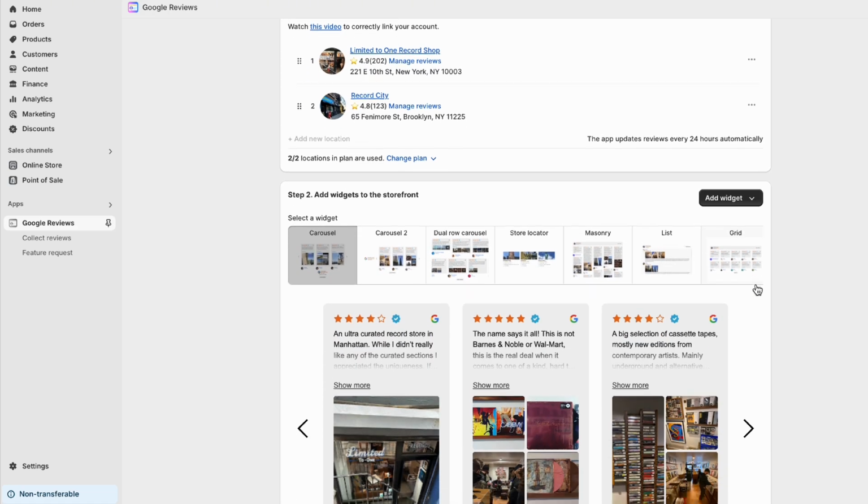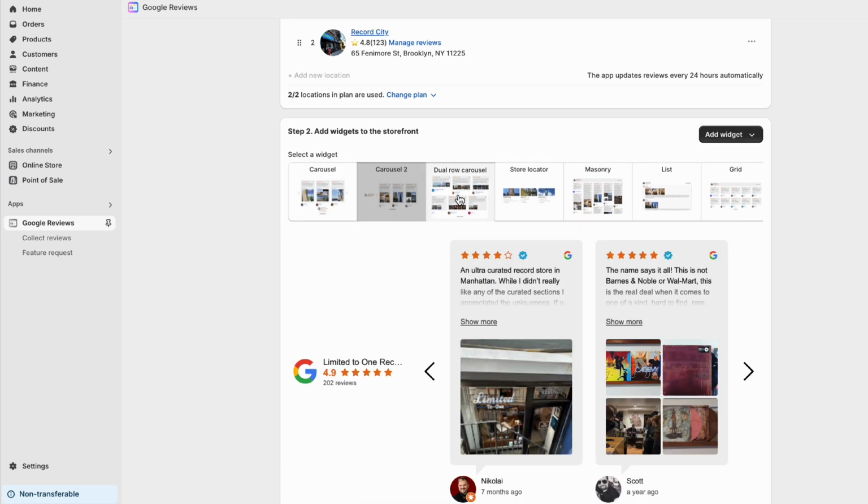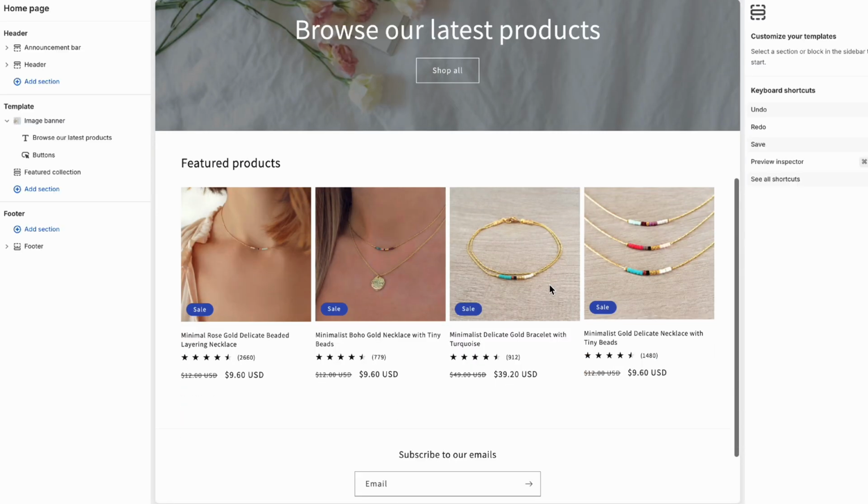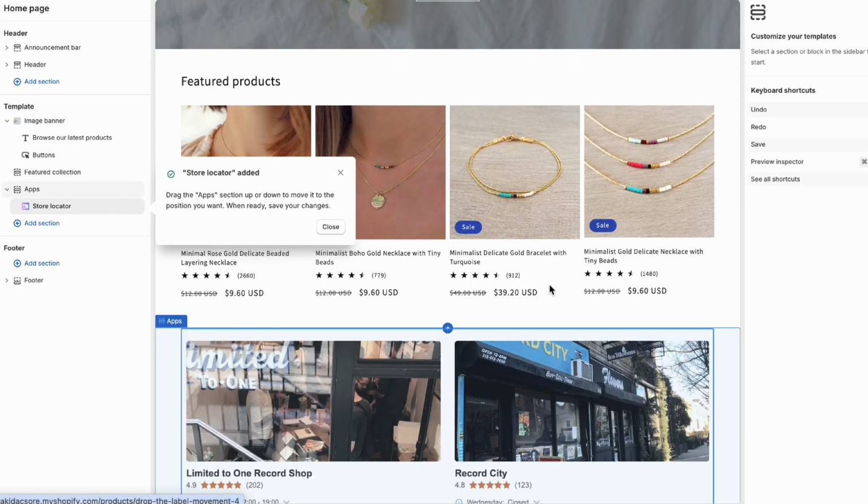Now, let's add the widget. Choose your preferred layout and the page to display it. The widget is added.